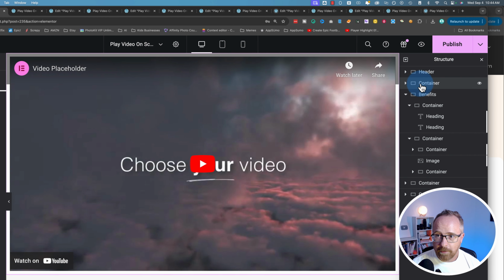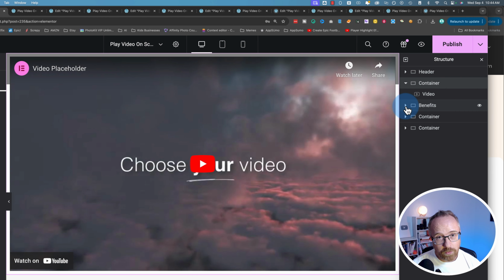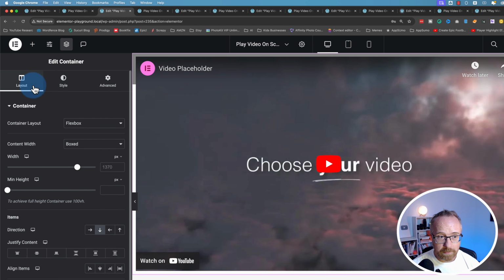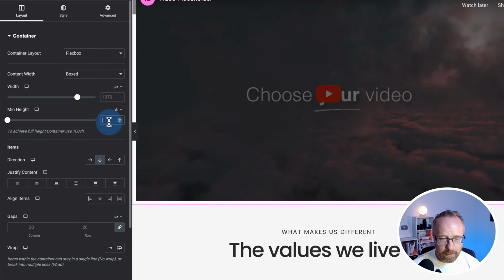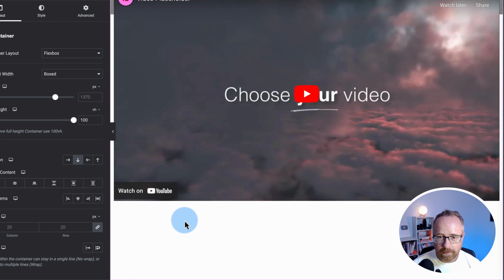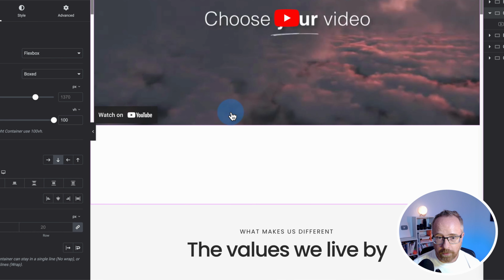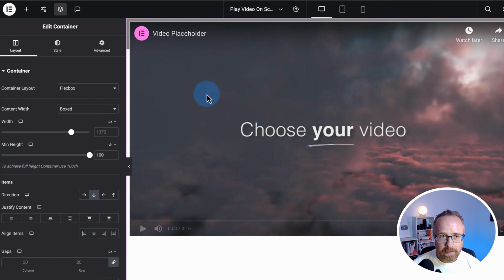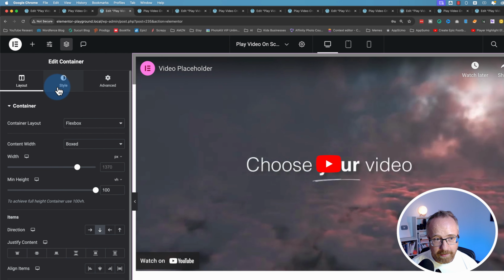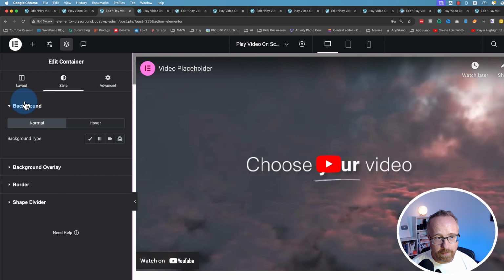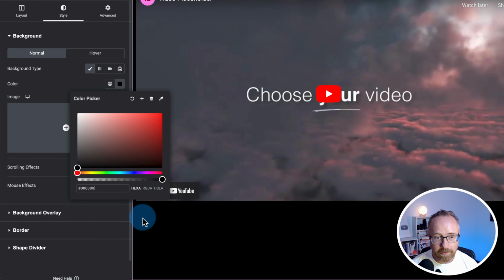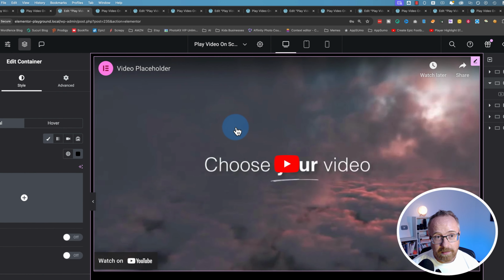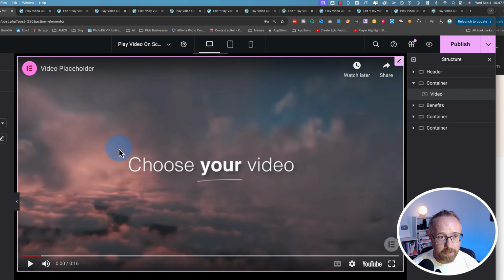So for the container itself that contains our video, we want to make sure that it's the height of the viewport. So you go to layout with that section selected, and then for min height, switch to VH and make it 100. And then that will be the height of the viewport, which is not the video currently, but that section is now that height. And we'll change the background color for the container to be black. Head over to style, go to background, normal, background type, color, black, because the video we're going to put in here is mostly black.